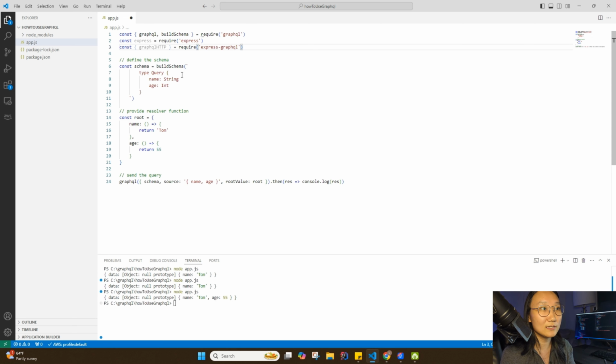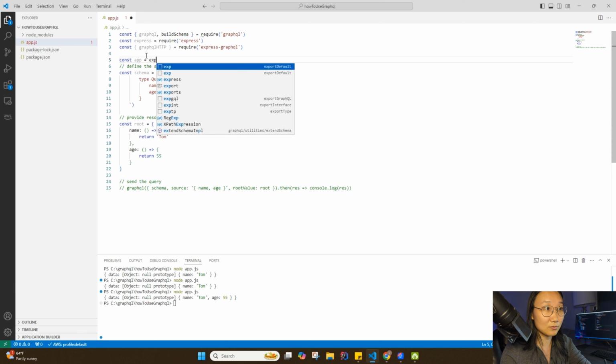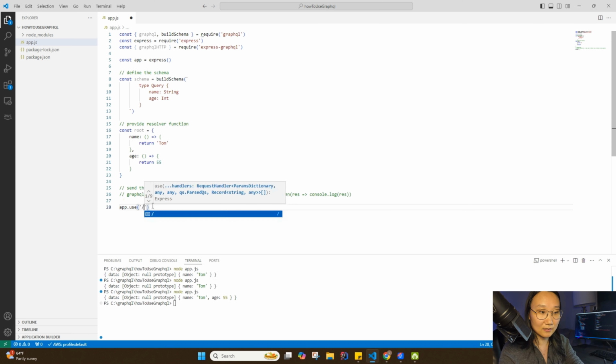And the three steps: the first one we need to define the schema, and the second step we need to define the resolver. After that we can comment this out. And also we need to start the server. So it's like app equal to Express. We start an instance. And now we need to mount a middleware, app.use. So we need to give a path. Let's say it's graphql.